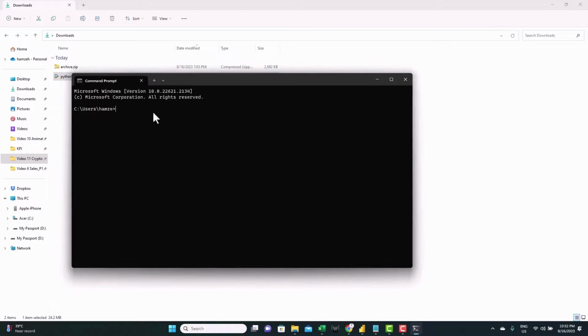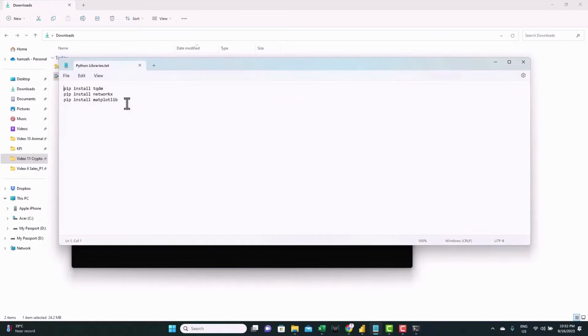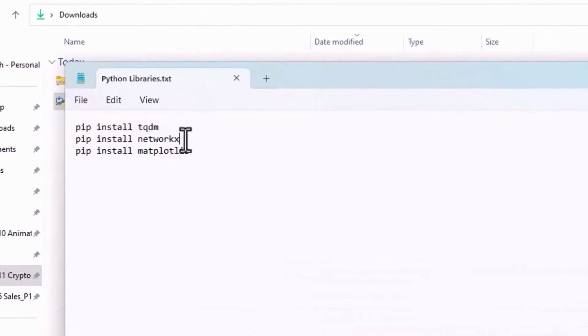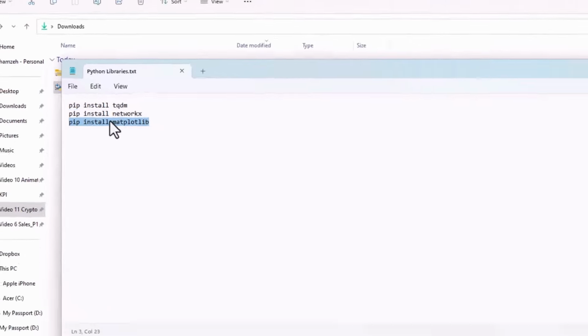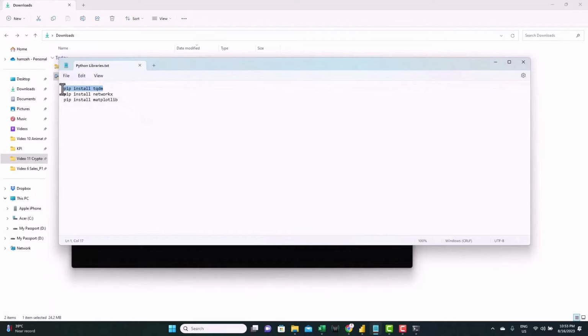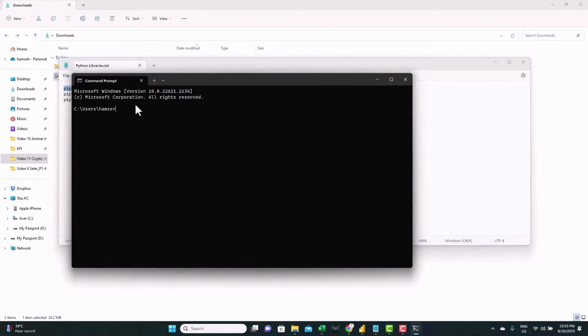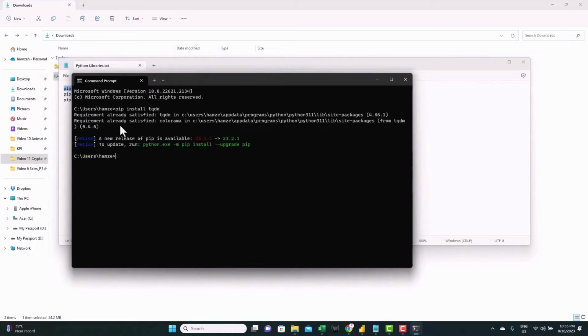I have the libraries listed in a text file here for you. You will find it in the description. So these are the 3 libraries we will need today. Actually for us, we'll need those 2 libraries, and for Python to work with Power BI, we need to install also this library. All you need to do is copy this command and paste it in the CMD, hit enter, and it will go through the installation process.